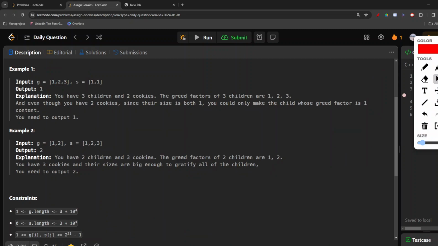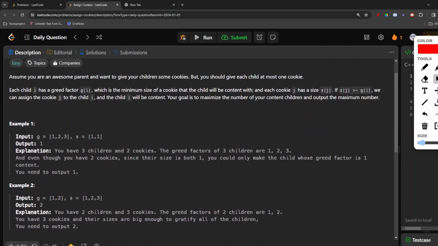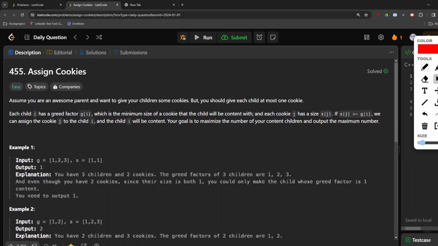proceeding. So here we can see that it is 10 raised to power 4, right? Another one is also 10 raised to power 4, and here it can go up to 2 raised to power 31, meaning each element, the greed factor and the cookie size. And there is nowhere mentioned in the question that it is already sorted, right? So here what we will be doing is we'll sort both of them.